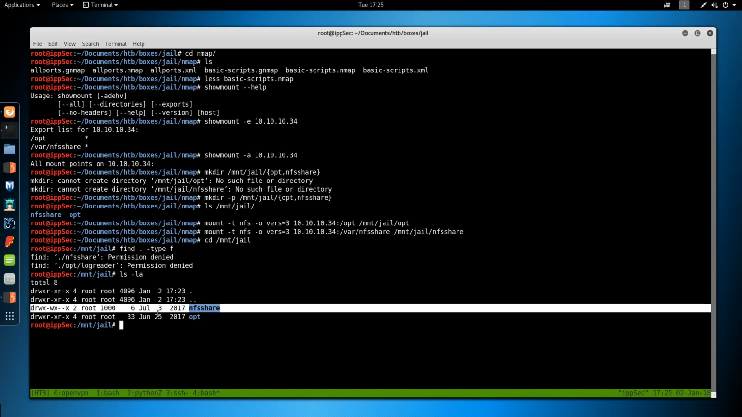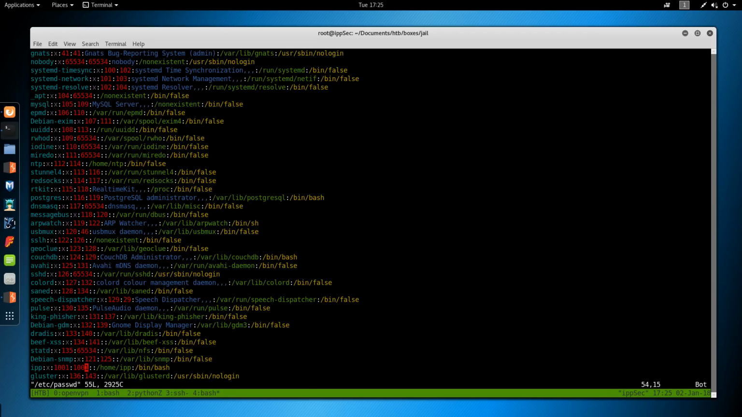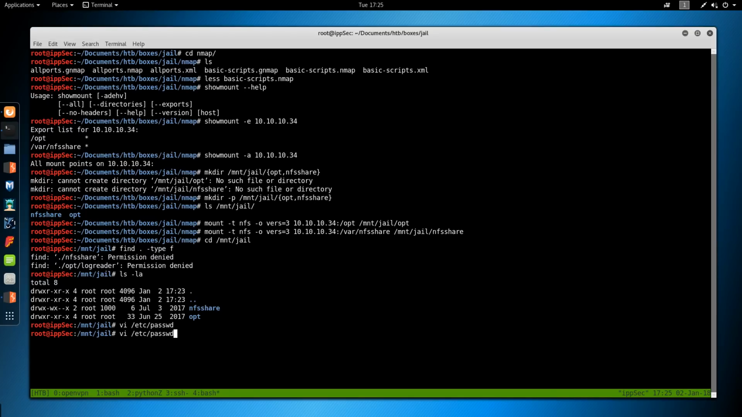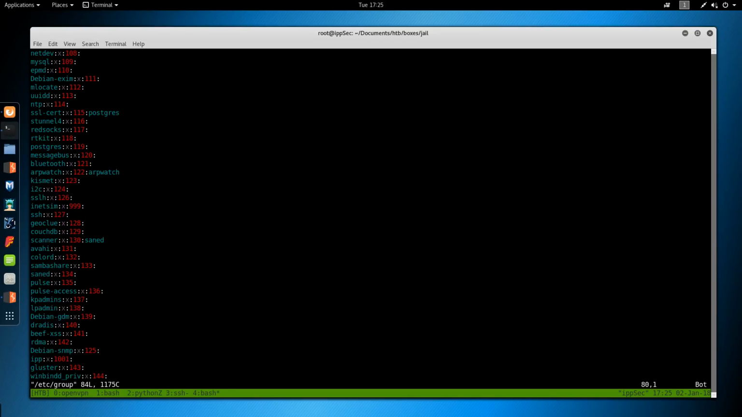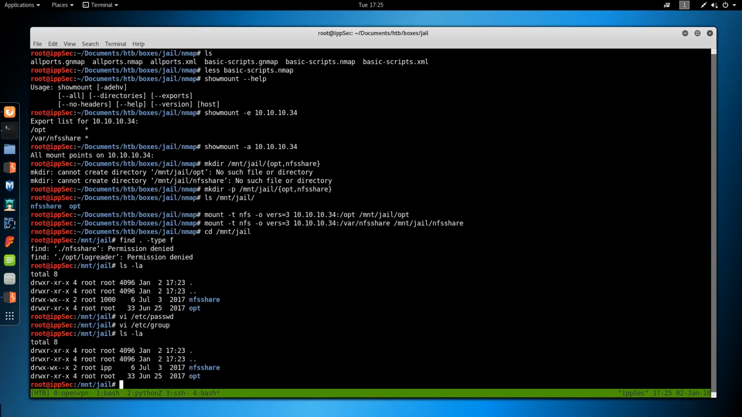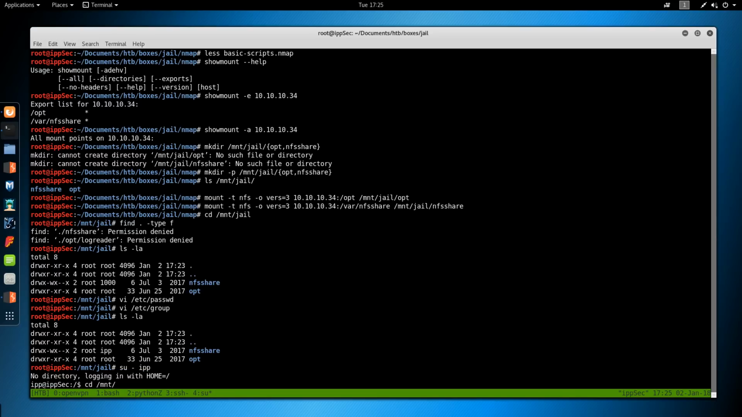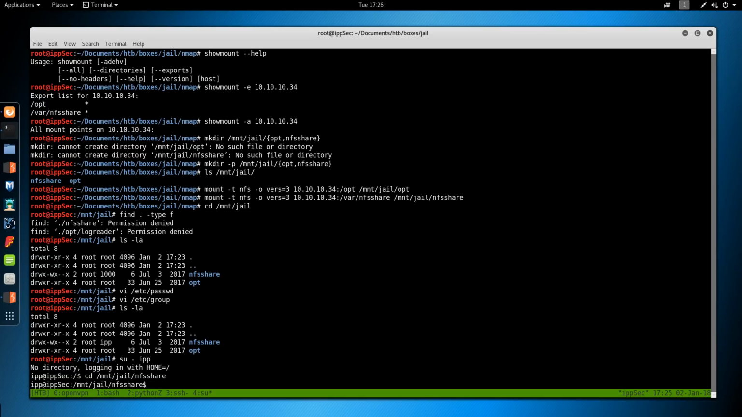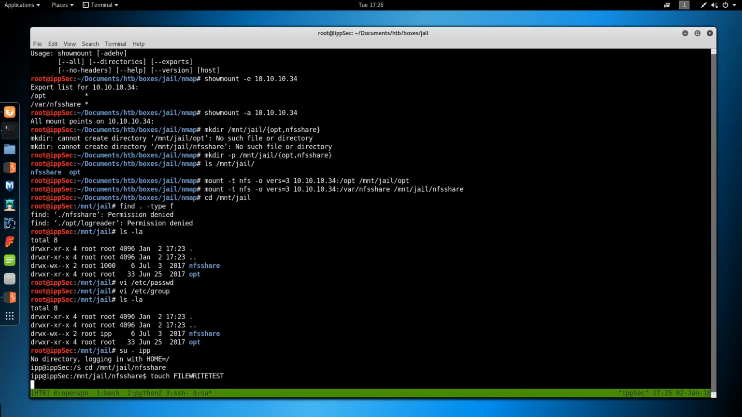So it's saying 1000 means our Linux system doesn't have that GID, so I'm just going to change a user to be that ID. I got the ip user in /etc/passwd. I'm just going to change that to be 1000, and we're going to go into groups and change my permission to be 1000. So now when I do an ls -la, my box is telling me that ip has access to write in nfsshare, or users of the group ip. So if I do su - ip to switch my user, I can go cd /mnt/jail/nfsshare, and we can touch a file. So touch filewritetest creates that file.